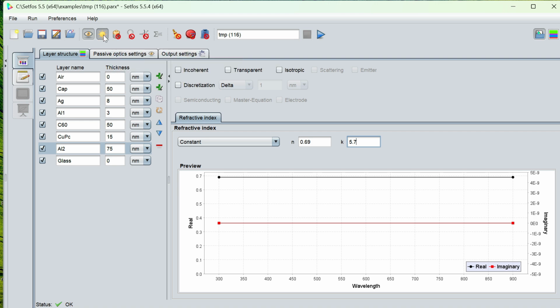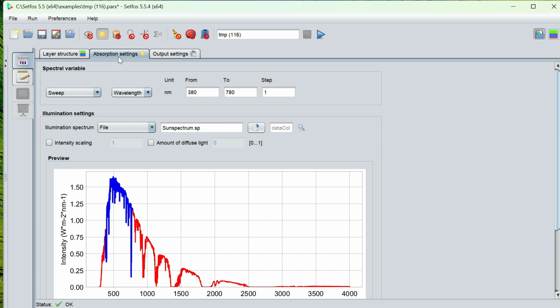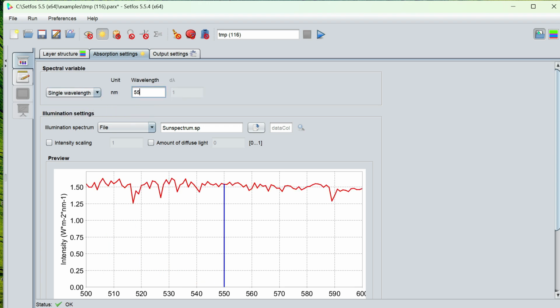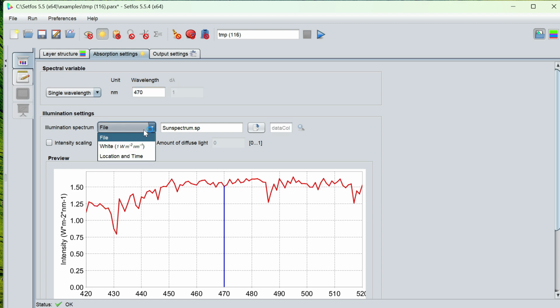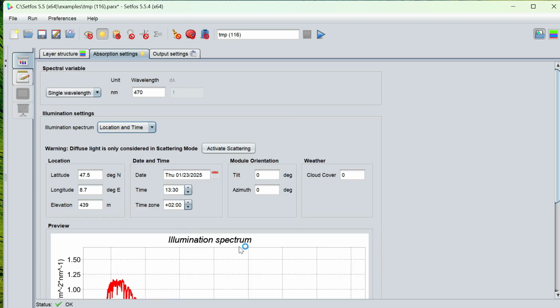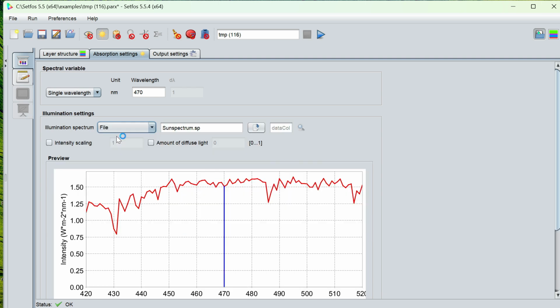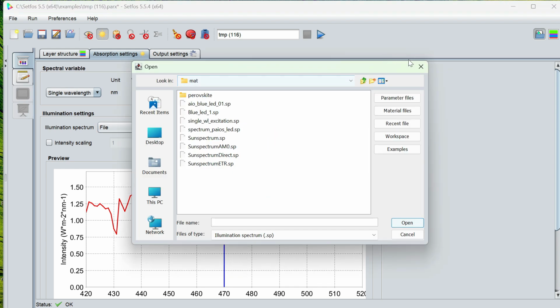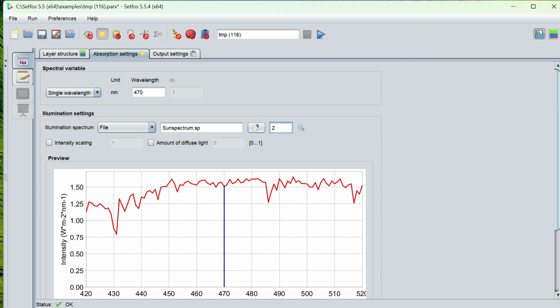We need to activate the absorption module. You can see here the shift in wavelength according to the energy. We are considering a single wavelength here, and it will be 470. For the illumination spectrum file, it can be white, location and time. If you select that, it gives the ability to calculate all of the absorption parameters according to the date and with respect to the timing. But we need to import the sun spectrum file here. The number of files present is shown here. You can see the data column will be 2.